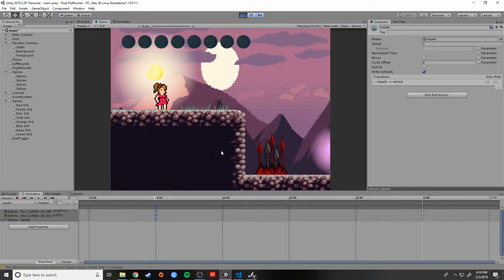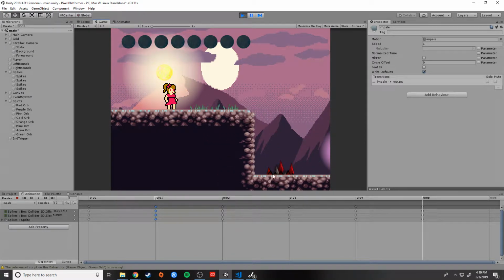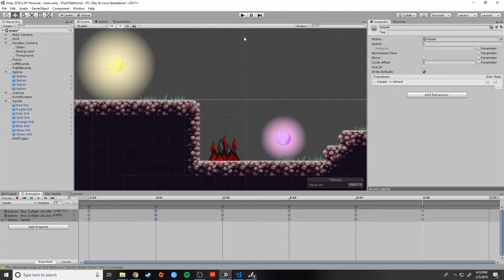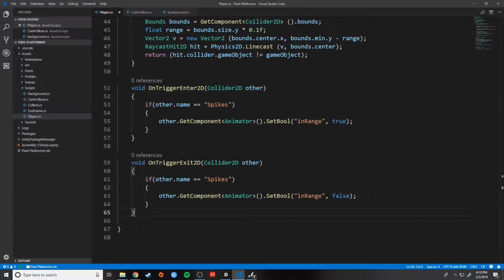Now if I back up, then the spikes go away. And that's exactly what we want. All right, so this is working perfectly. Beautiful. Okay, but now we have these spikes. We still don't die whenever we run into them. That we can do right now.